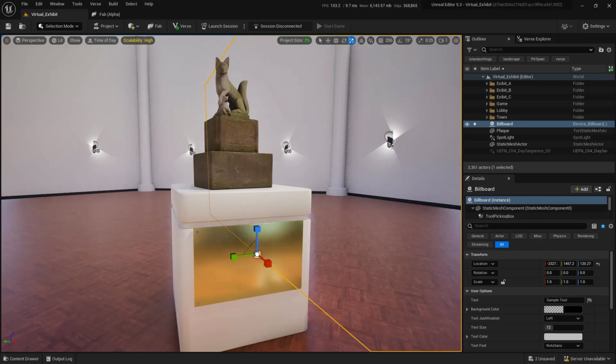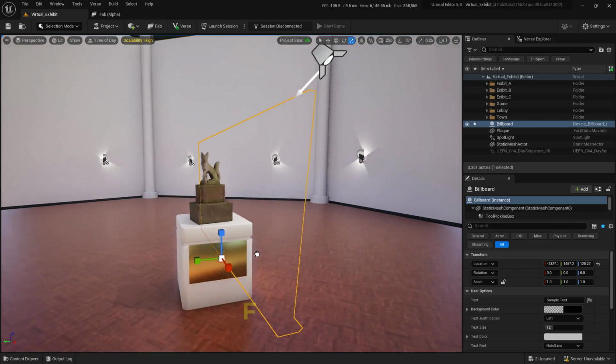So what I'm going to do is press the F key on the keyboard just to frame it. And it may come in at a funny angle. So we need to go ahead and address that.